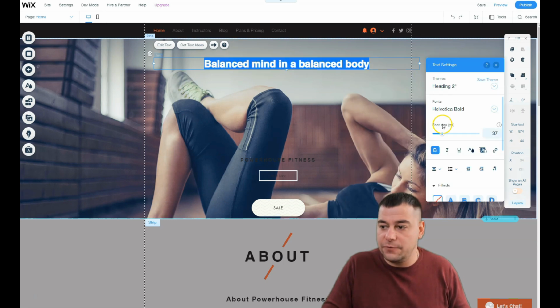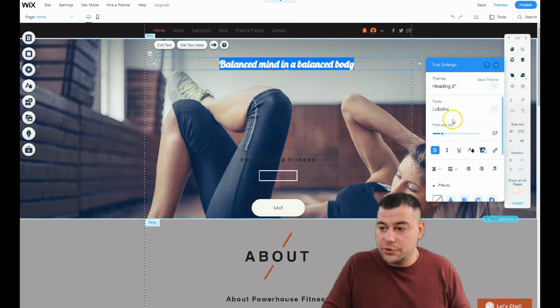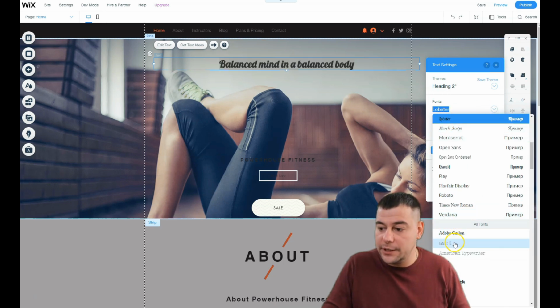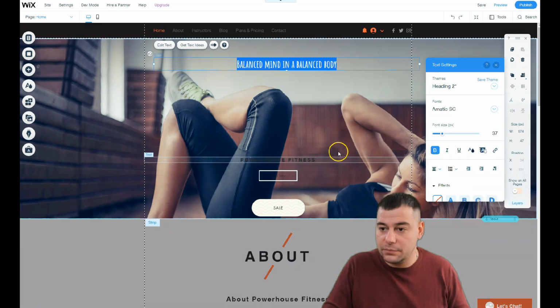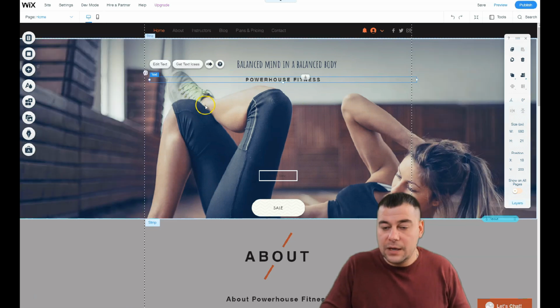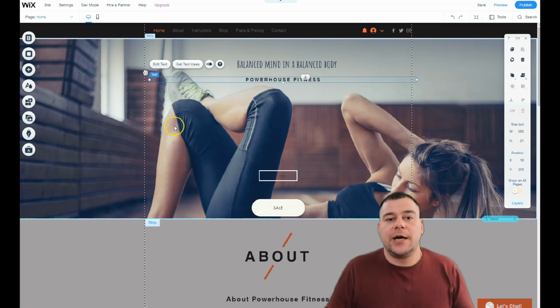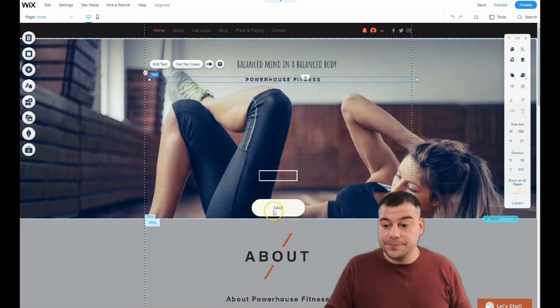Also, you can change the font here to any from the list. Okay, cool. I prefer to use not more than 3 colors and not more than 3 fonts for the whole page, because in that way it looks professional and it looks more balanced. So this is small advice to you.